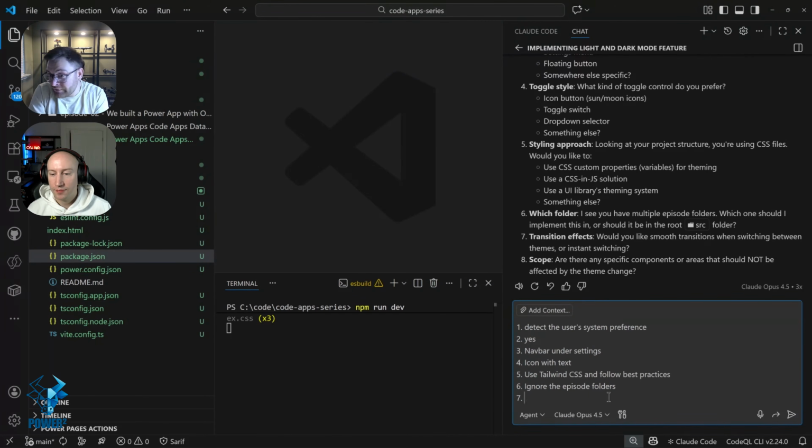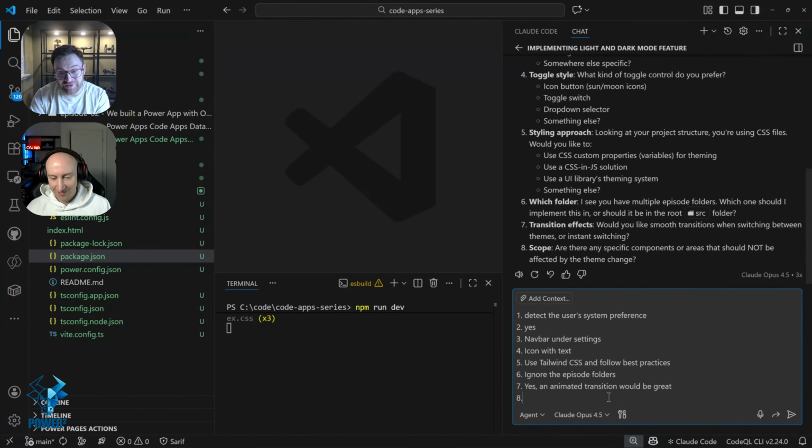Transition effect. I think we should have a transition effect, don't you? It's one of the things that I always wish we had more of in Canvas apps without having to do kind of weird and wonderful workarounds. So to have transition effects out of the box, fantastic. Let's do it. And then scope. Is there anything you think that we shouldn't be? I don't think so. Let's just roll with it.